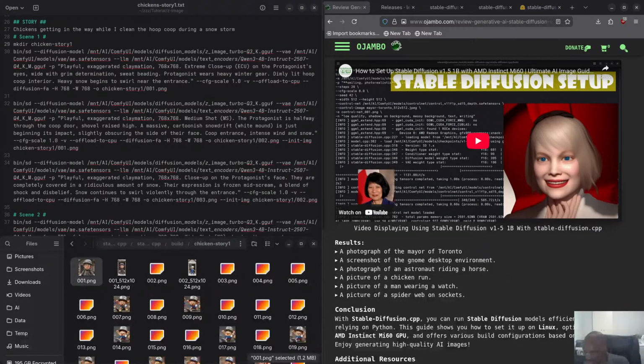Anything else I need? Scale. Yeah, I think that's it. Okay, so you know what? I'm gonna remove that. Move that just to keep it the same. All right.